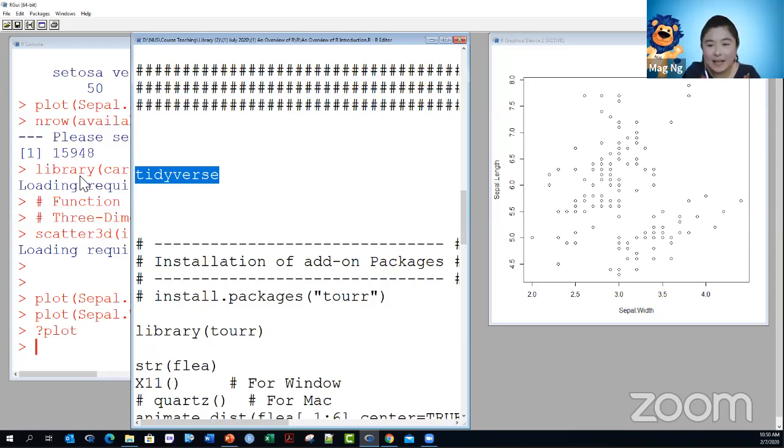Teck Yang, is it okay if I ask one more question, or should we just go ahead with the PowerPoint slides and move on? How about another question then? Okay, just one last question for this segment.